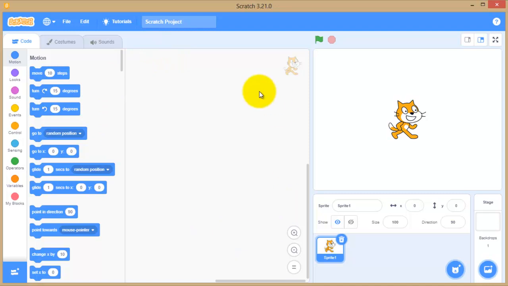The file extension is different between Scratch 2 and Scratch 3. Scratch 2 file extension is .sb2, and the file extension for Scratch 3 is .sb3. I'm going to show you again. Here we are going to save a project and I'll show you.